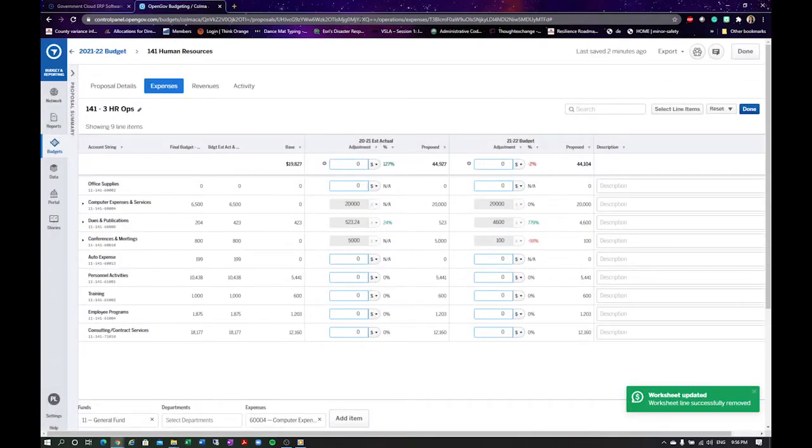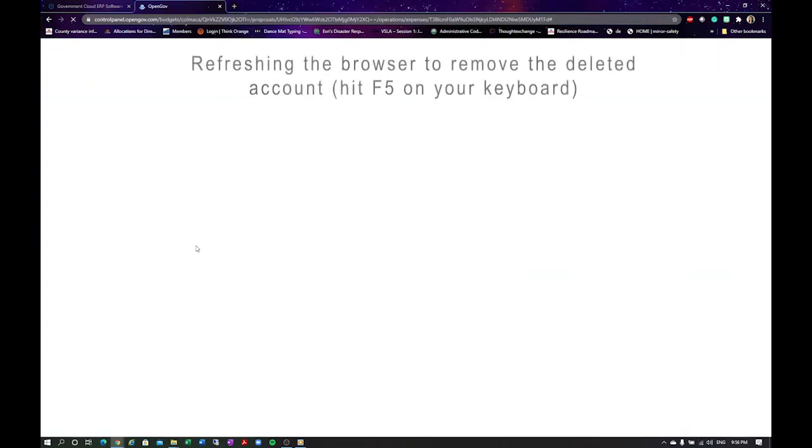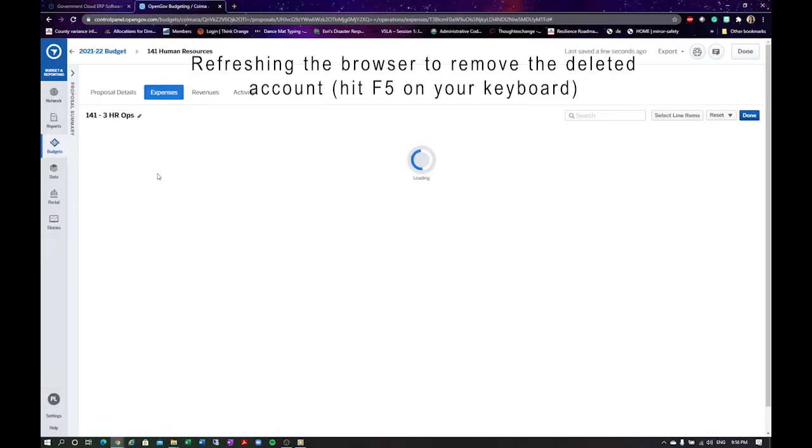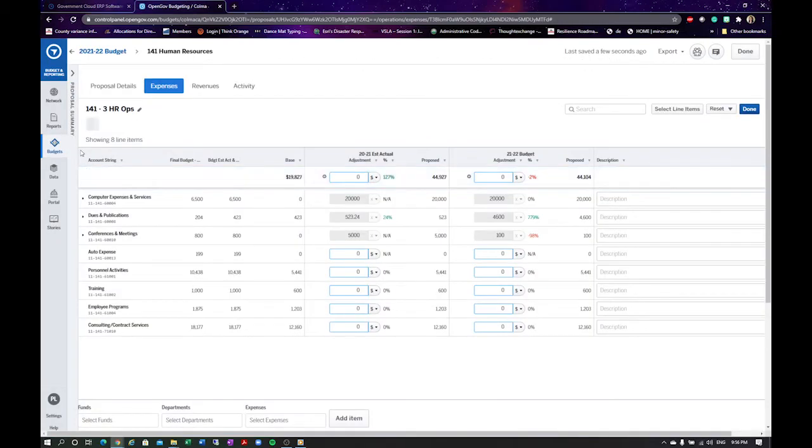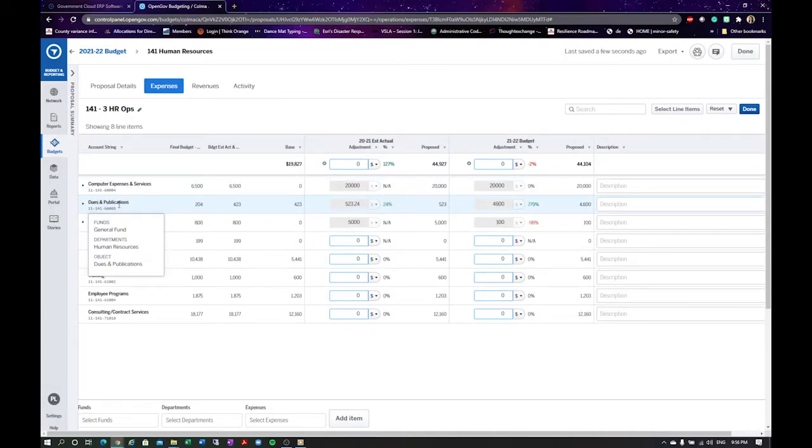Now to the main event, updating the budget itself. First, let's understand the columns on the sheet. The first column will always be the accounting string, and it shows the account name and the full account number. The next two columns are for references and can change from year to year. As such, as part of the budget instructions, Finance will provide an explanation for what each column represents.